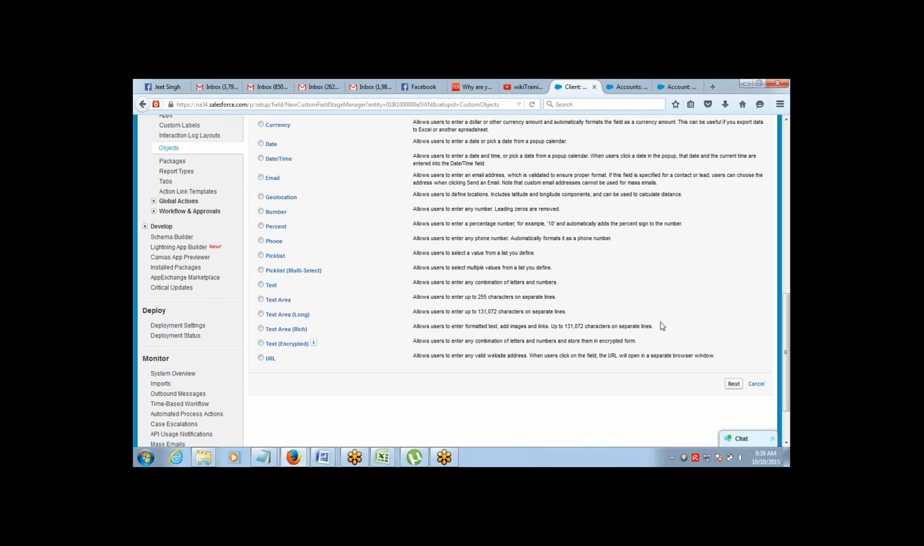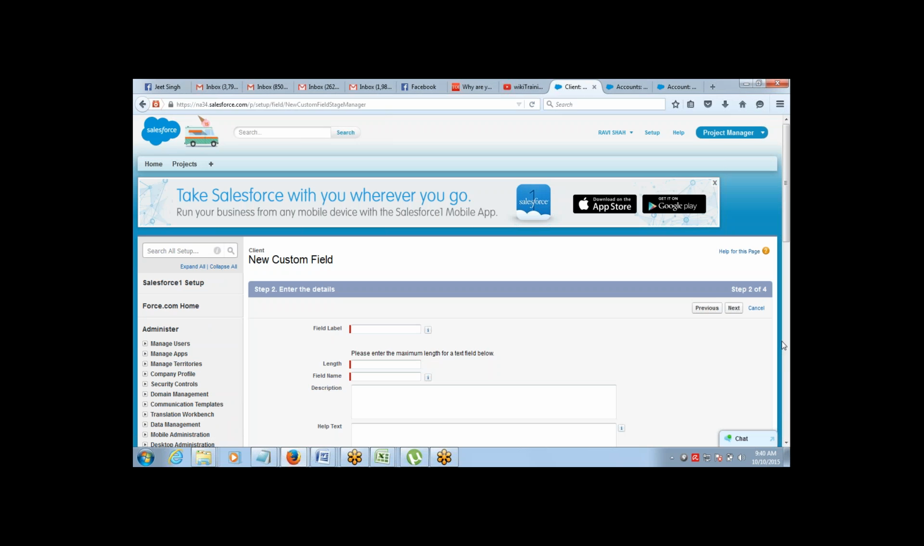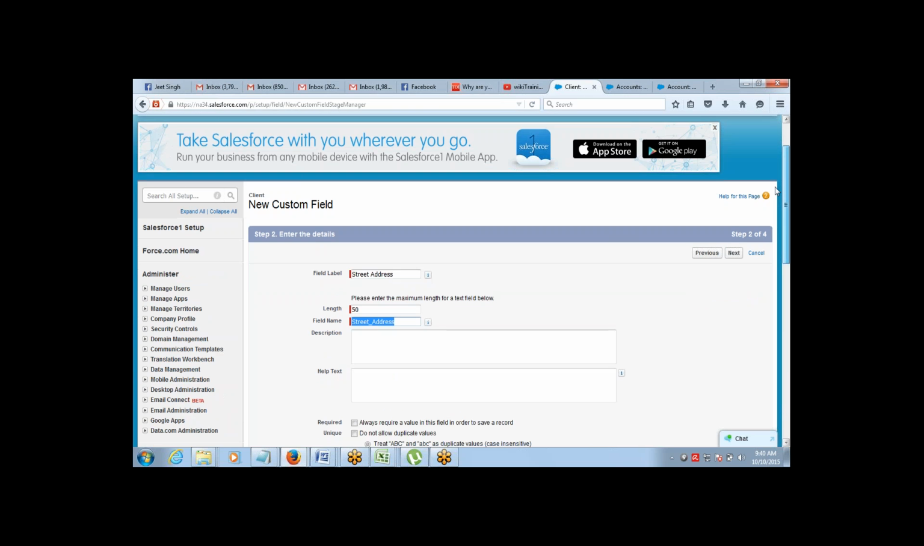Address, text area. Okay. We don't think we need text area. Text area is basically just 255 characters and on multiple lines. Street address can be text. And then, what is the maximum length you want to allow? Let's say you want to allow 50 characters maximum.